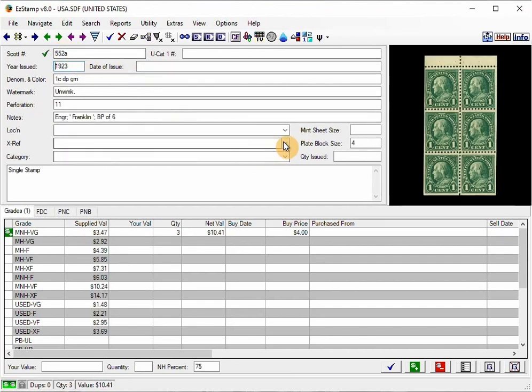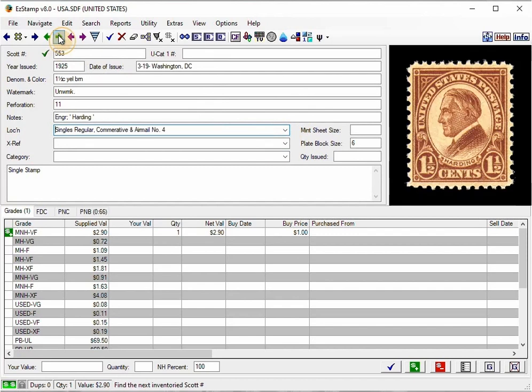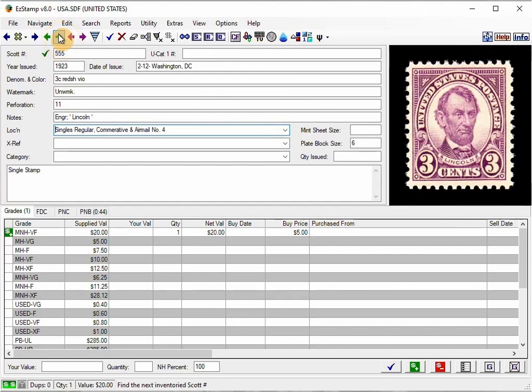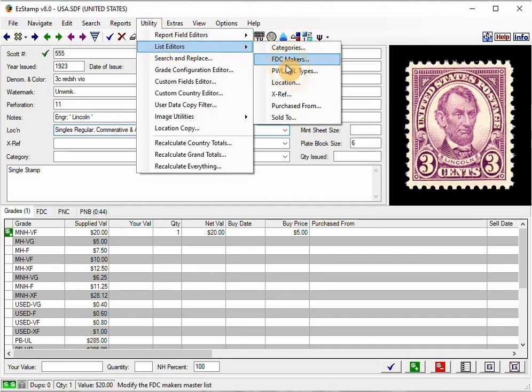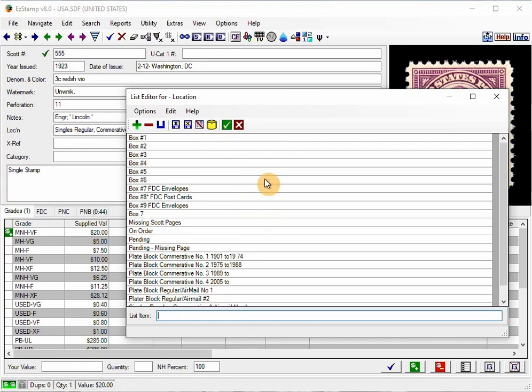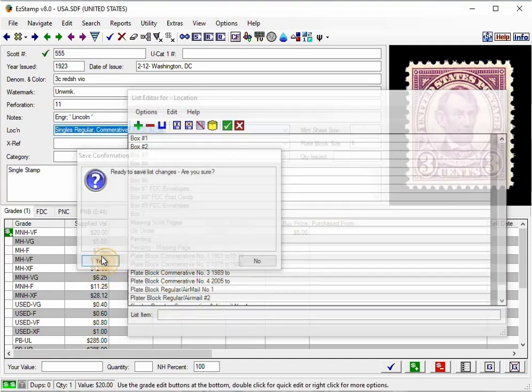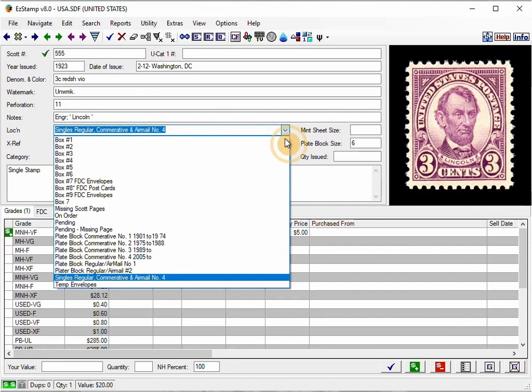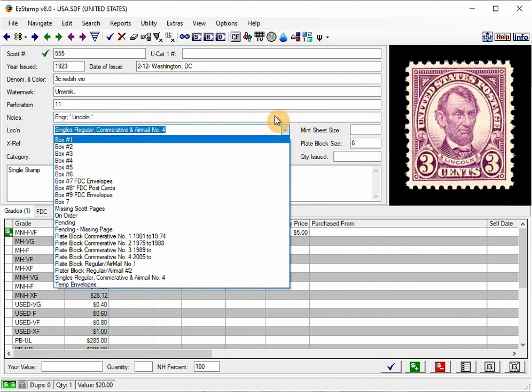So as you can see, the location field is empty in this database, but I know that there are lots of locations in the database. So what we have to do is go to the utility menu, list editors, location, and then rebuild it from the country file itself. And you can see there's a bunch. Now we'll save it. And then when you go back to the drop-down list, you'll see that it's available for use.